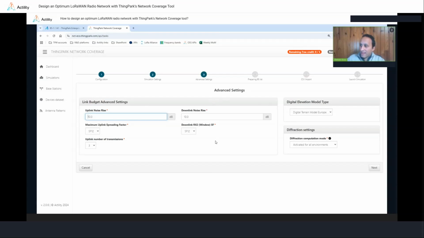Under the advanced settings, again, these are pre-filled, but feel free to change them if you have enough information to change the default settings. Like, for example, the noise rise for uplink and downlink. This is typically an engineering margin that we add to the link budget on top of your typical sensitivity in order to account for the interference margin of the background medium, since we are using an ISM unlicensed spectrum. So there are typically some kind of interference and collisions that are present in the spectrum.